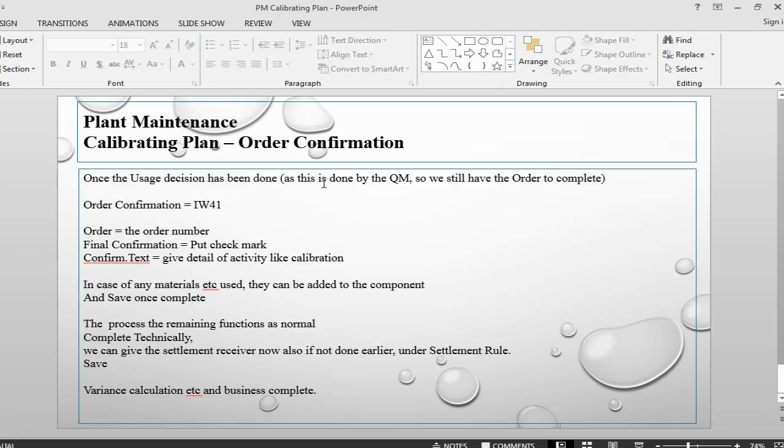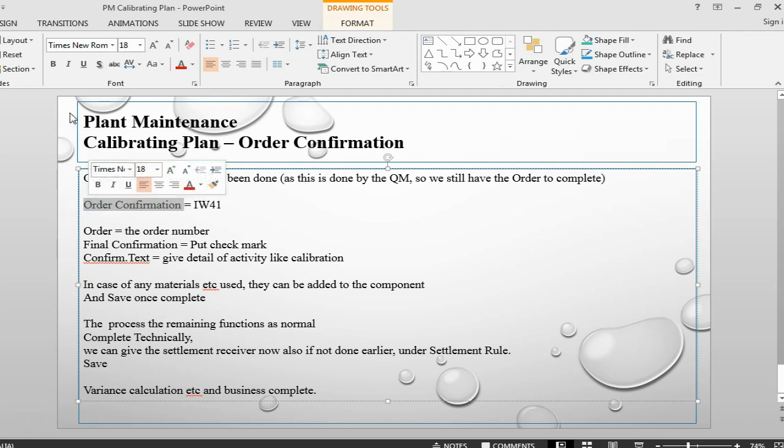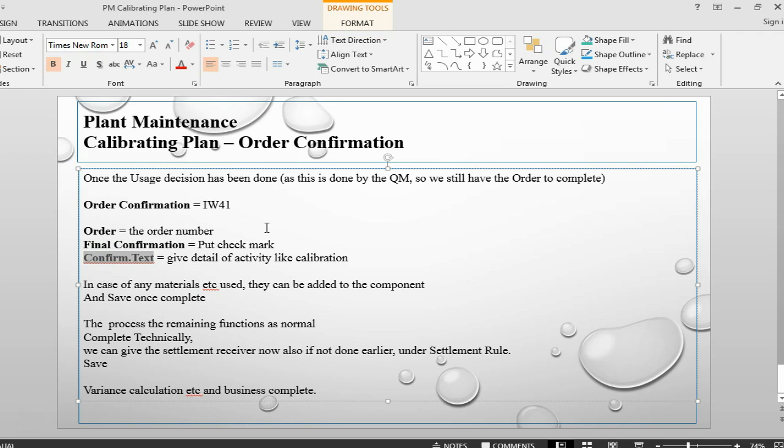Once the usage decision has been done, the QM has tested the weight scale, found the value coming out as 11, said it falls in the acceptable range, and done a usage decision in QA11 and accepted it. Now it's coming back to us with a certificate saying this is usable, the value is falling within the acceptable range. So we now need to do our confirmation, and then from confirmation it becomes the normal process of TECO and things like that.